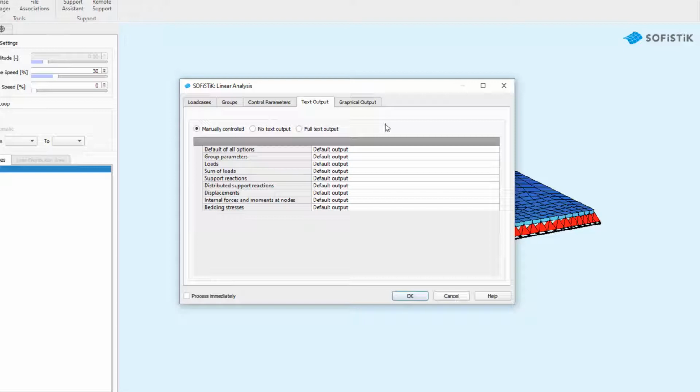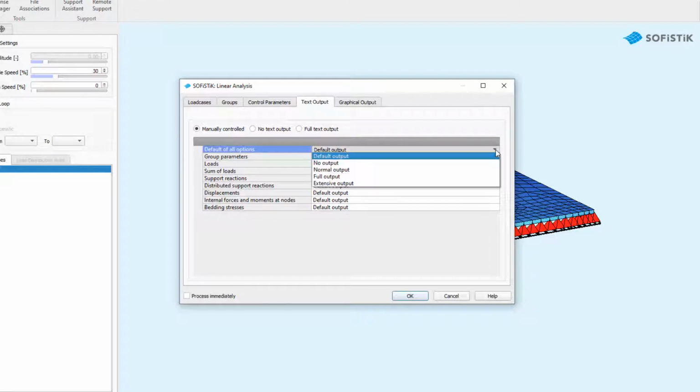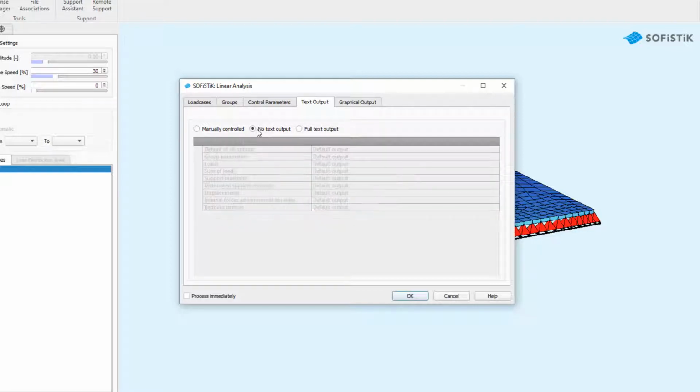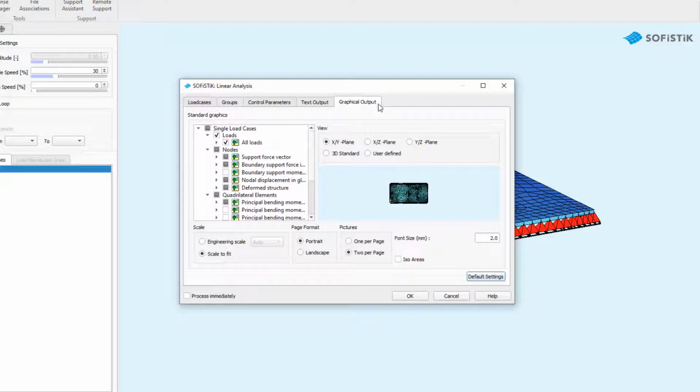The text output is divided in chapters. With the combo boxes you can control the extent of the output for each chapter separately. Aside from the default output, you can select no output, or full output. The graphical output contains a ready-made list of standard graphics to choose from.